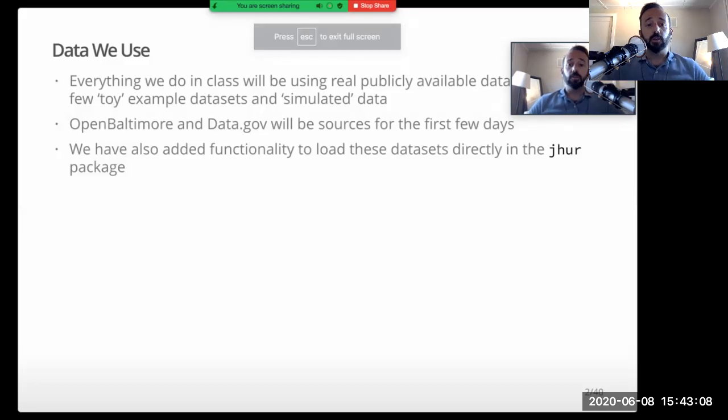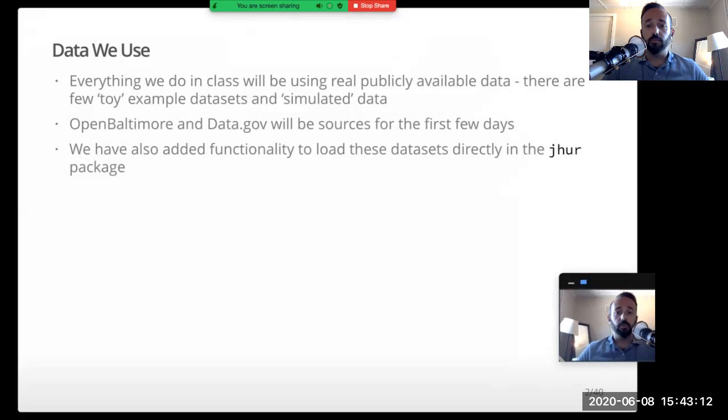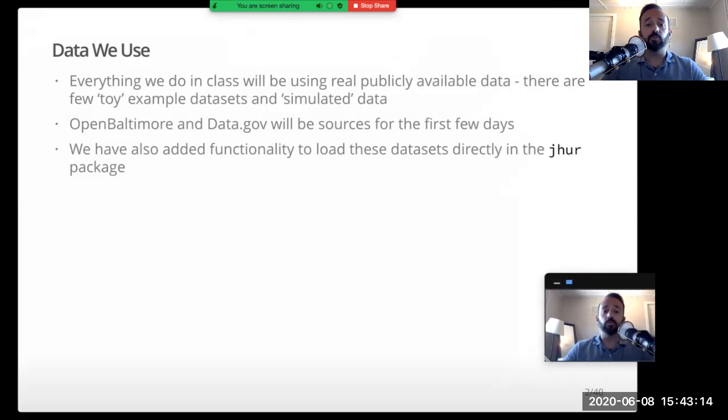Everything we'll be doing in class, we'll be using real publicly available data. There should be few or no toy examples or simulated data, and the data has come from Open Baltimore or data.gov, and those are the data sources we will have. We also have added the functionality to make it easier to load these data sets directly in JHUR after this lecture is done, if you're using it for labs. But for the most part, the point of this lecture is to show you how to get data into R.